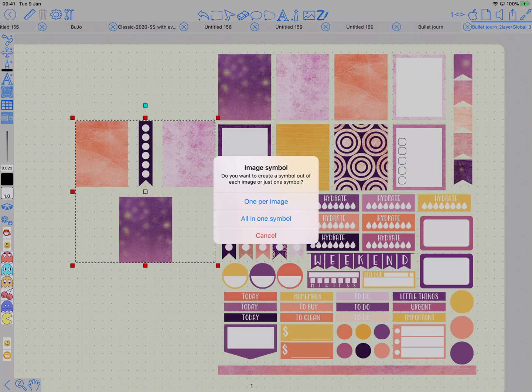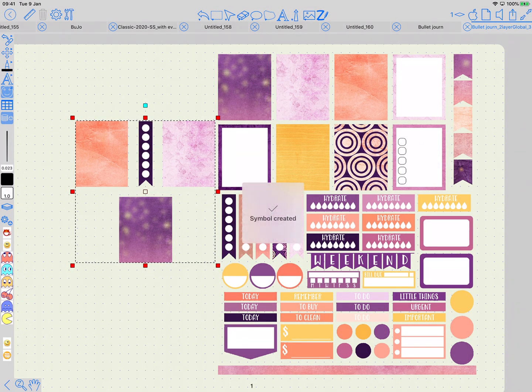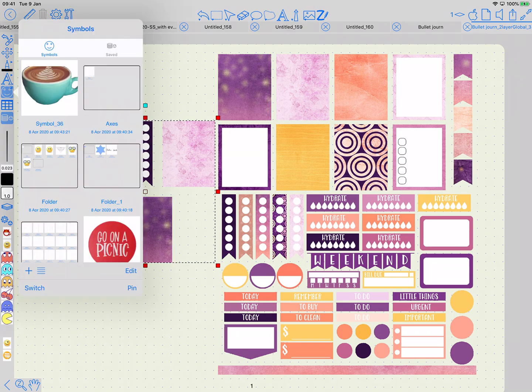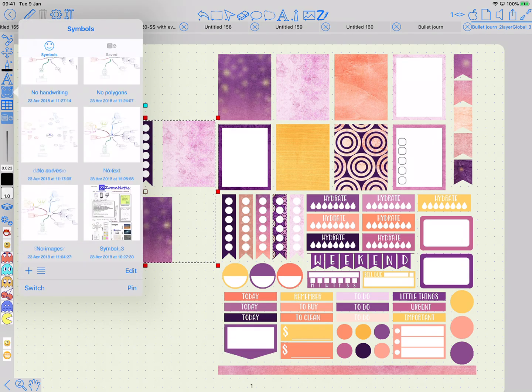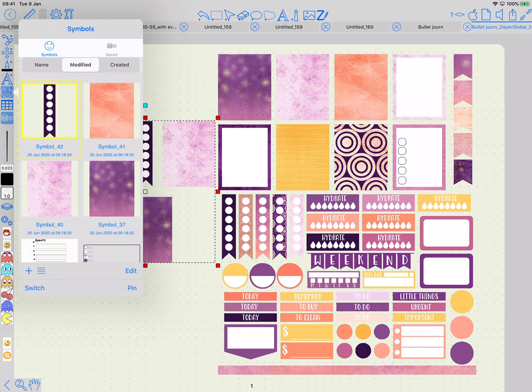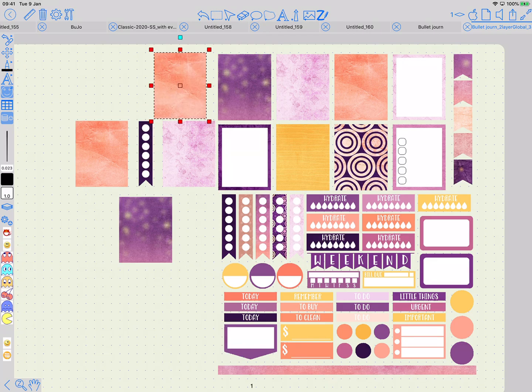So I want a one per image, so I'll just choose that. Okay, message set has been created. Go down, probably in date order typically, and there we've got our symbol. So chosen one, drop it in.